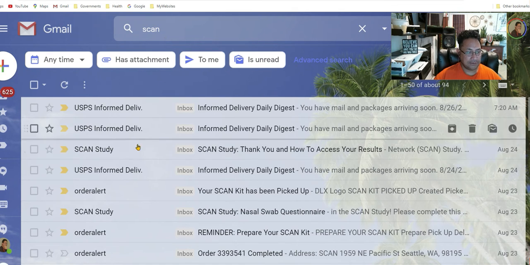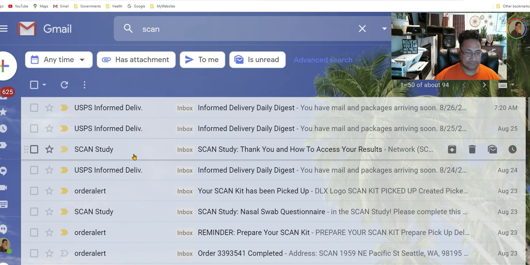Here I received several emails from Scan. The email that's very important now that I've completed my test and sent it in is this one that says Scan Study and then says thank you and how to access your results. So I'm going to go ahead and click this email so I can read it.